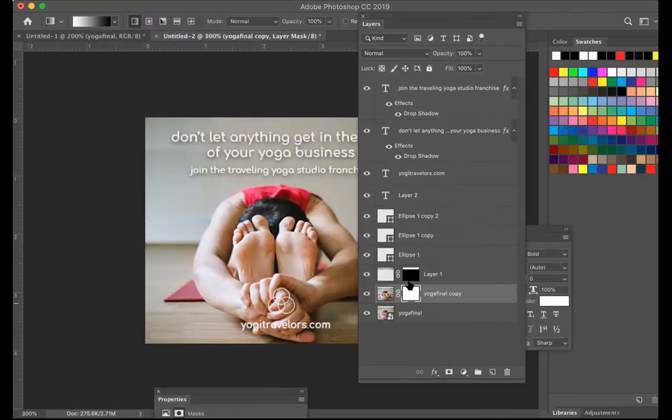No, it's still not doing it. My mask isn't showing. Let me hide this real quick. No, still not doing it. Why would that not? Let me go switch this back. Everything else is normal. There's nothing over top.